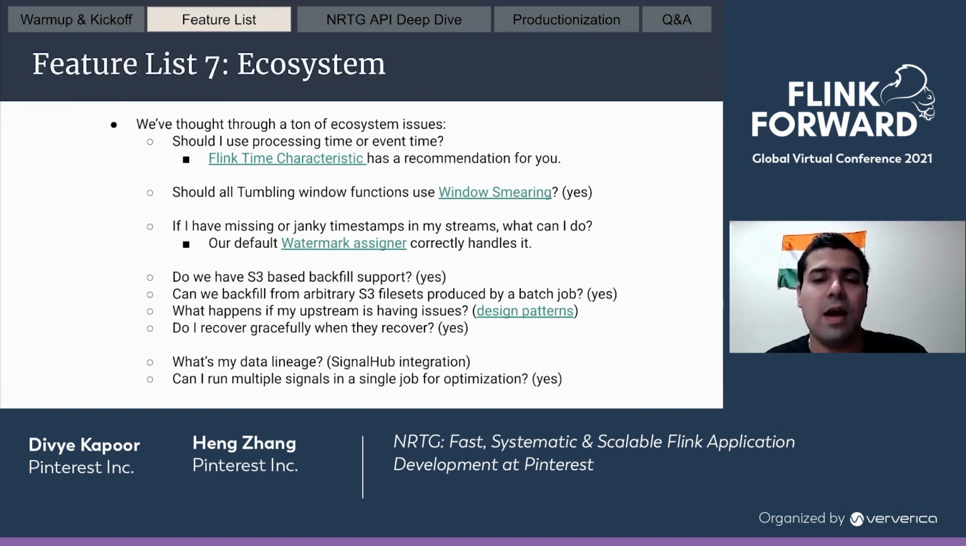Our watermark assigner will handle it. Do we have S3 based backfill support? Yes. Can we backfill from a batch job? Yes. What happens if our upstream is having issues? We have design pattern recommendations. Do we? And they all work so that it's graceful recovery across the board. What's my data lineage? Can I run multiple signals in a job? All of these things we just thought through, and we worked through this process.